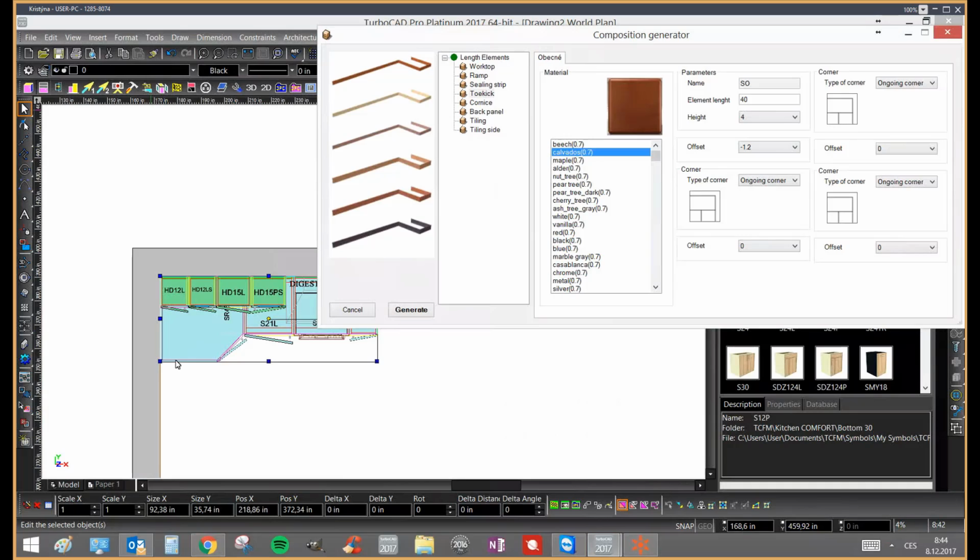So it starts also from the left to the right, and you can choose other corners. I just keep it like this. I just put the offset, and now you just click generate.